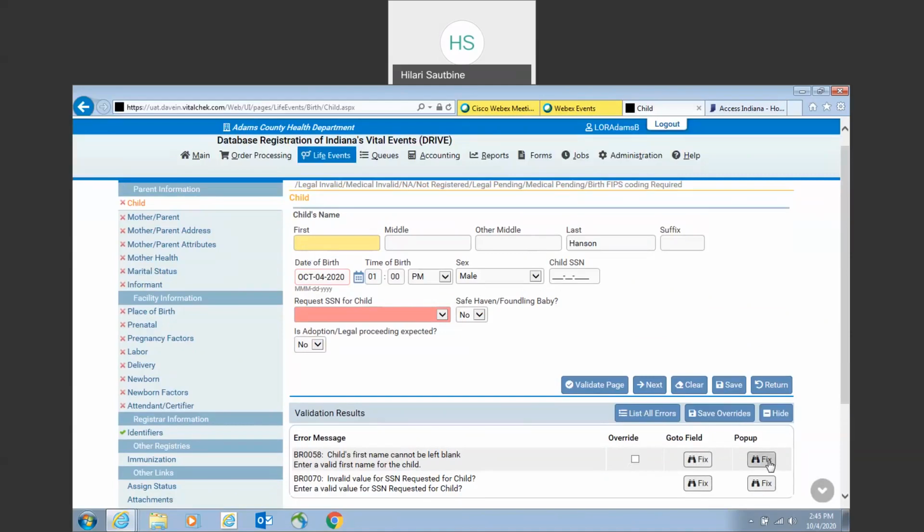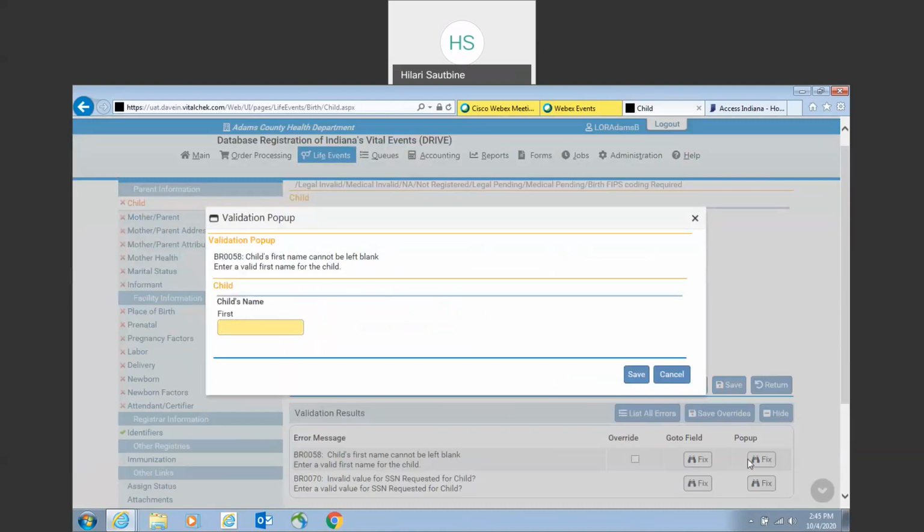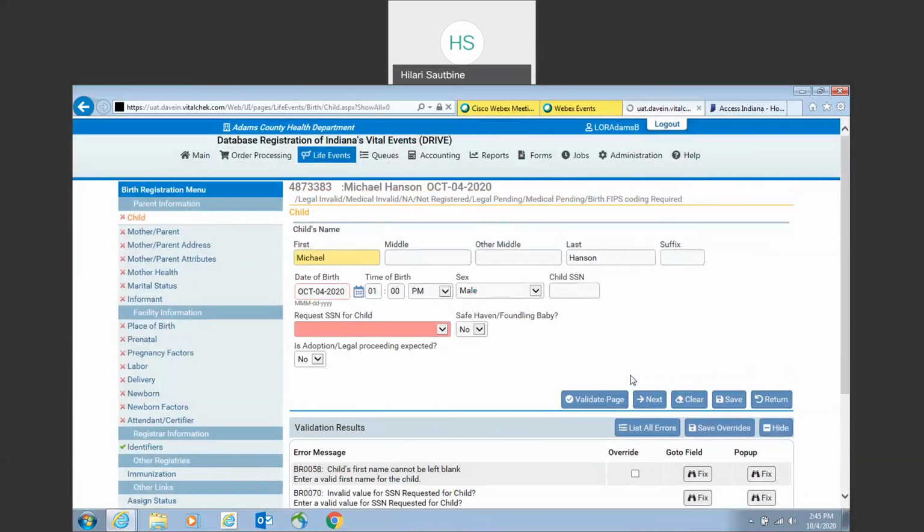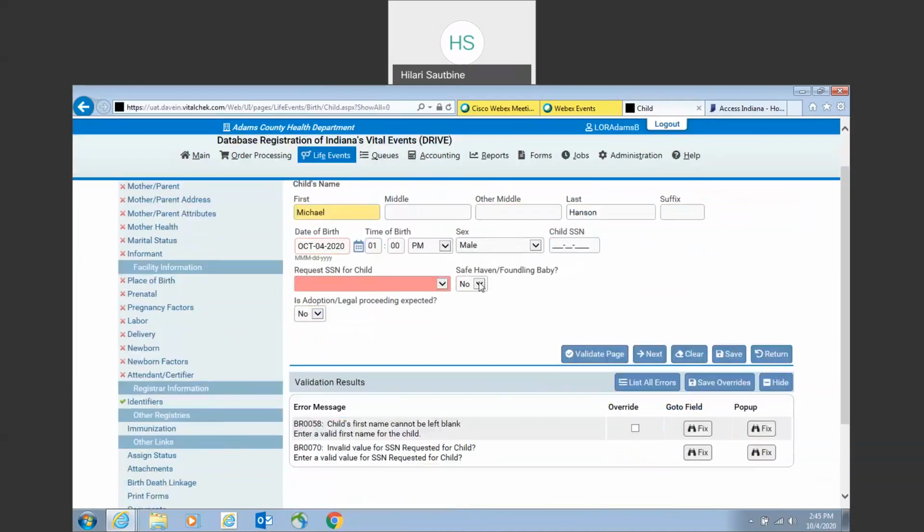Or you can click the Fix under Pop-up, and it pops up a window. And you can just type the name in, click Save. And you'll notice your screen refreshes and it types in the name. Now we're down to the red highlighted hard edit rule failure. You'll notice down here the error message says invalid value for Social Security number requested for child. It does not give you the option to override it, so you must fix that field.